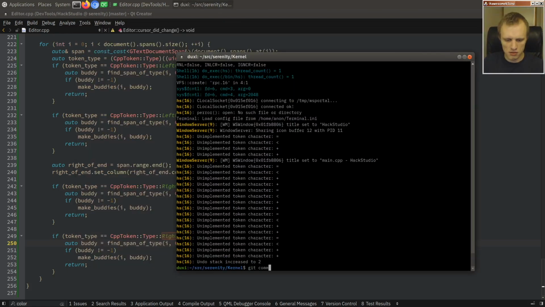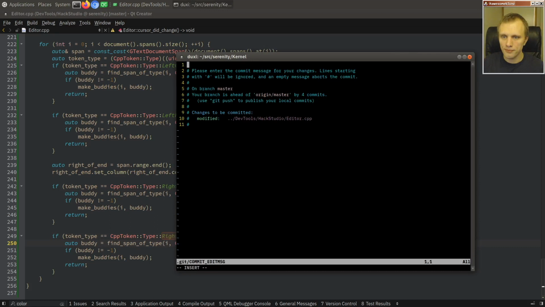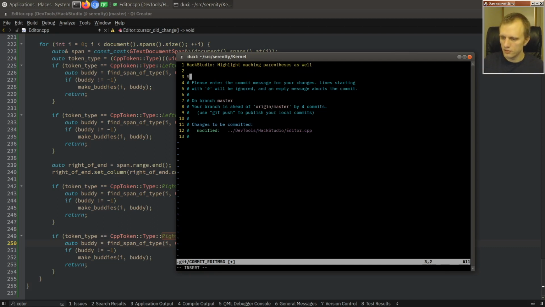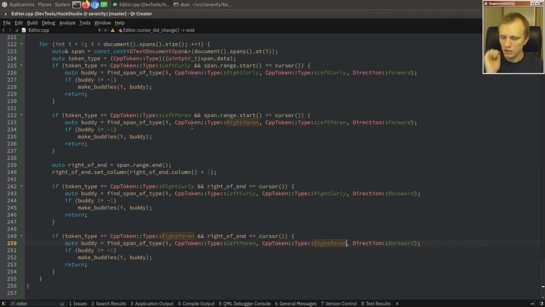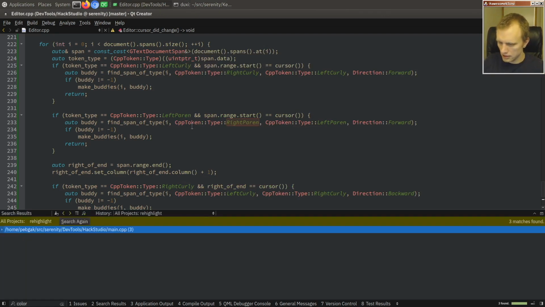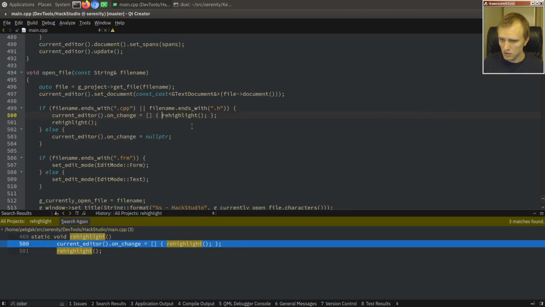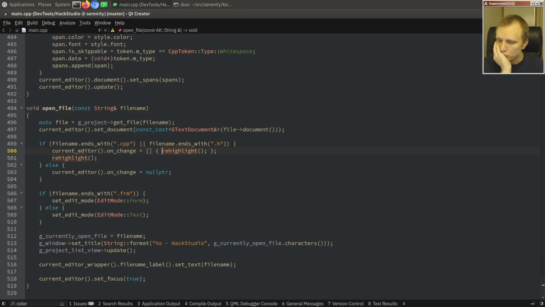So let's commit this. Hack Studio, highlight matching parentheses as well. This can just piggyback on the code I just wrote for curly braces. But while I'm typing, this is because we re-highlight in response to typing. Let's see. So current editor onChange, then we do a re-highlight.